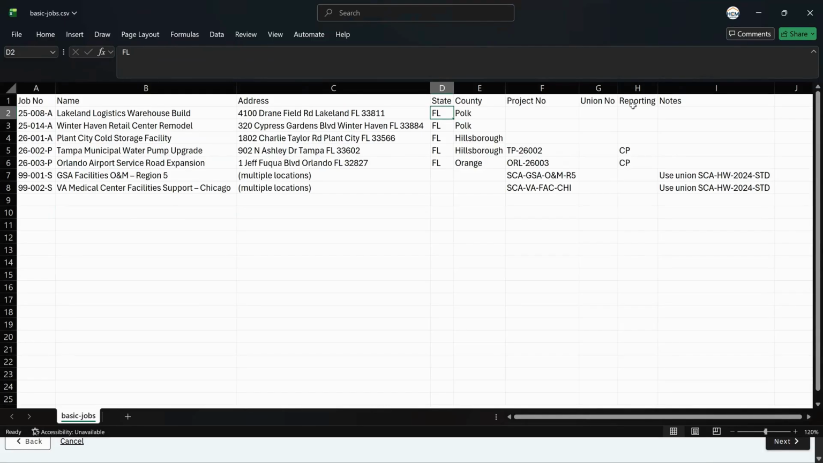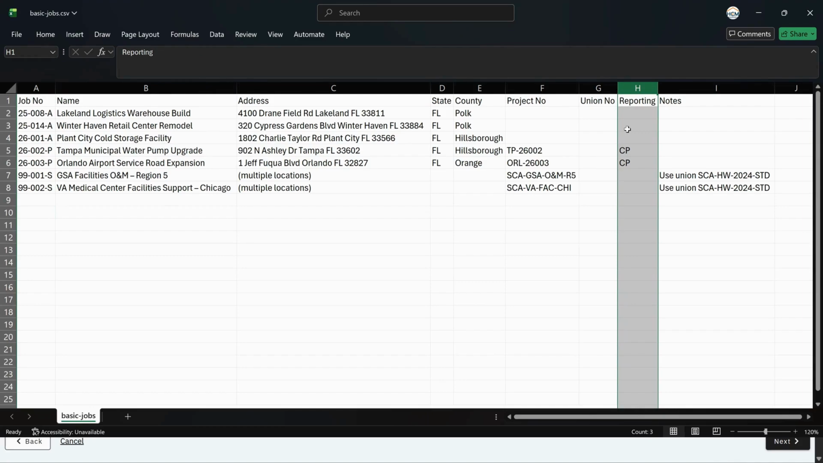project numbers. So we'll walk through what these fields do in TradeSeal, but probably the most important concepts are going to be job number, address, name. These will go on certified reports, and this reporting CP column. So to illustrate, we've added some non-certified payroll jobs. It's kind of nice to just have all your jobs in there, but the ones that will be most important are marked CP, certified payroll.